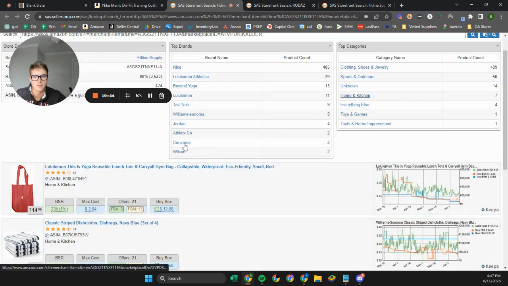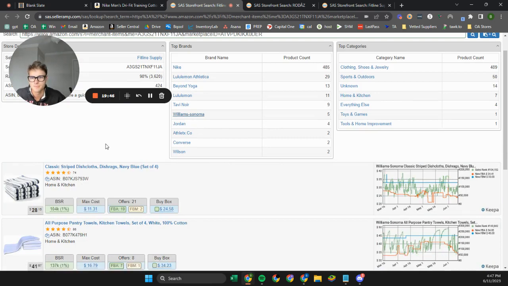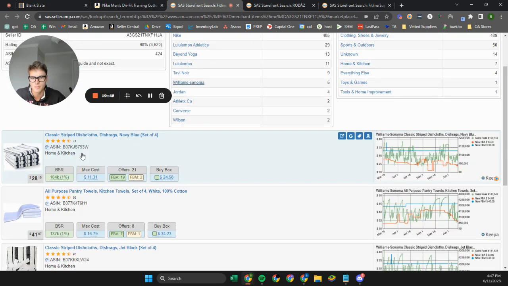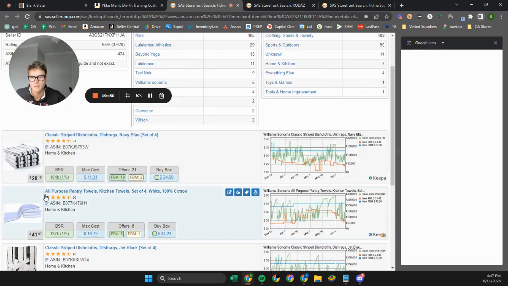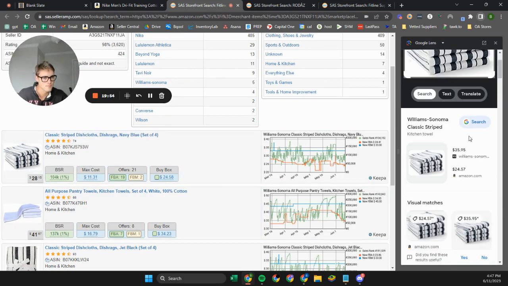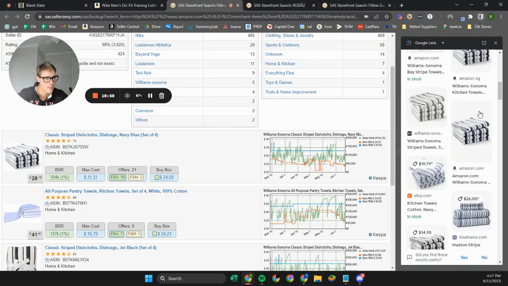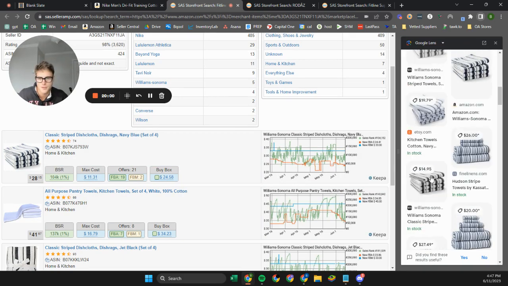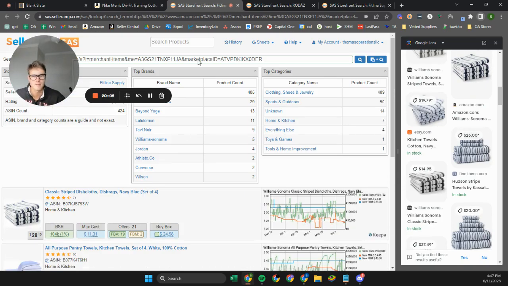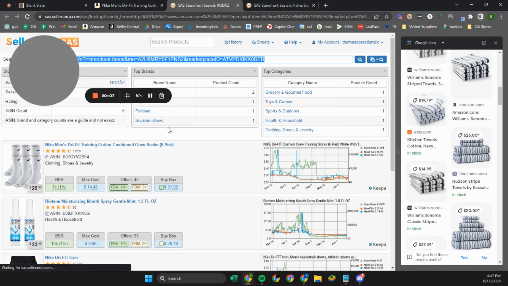Let's go into a different brand, maybe Williams-Sonoma. So these are some bath towels. We can check this out on Google. Maybe they'll give us a good image. Okay, so it looks like these are $14.95, and we're looking for $11.31. So not a great seller here either. Let's keep moving on.